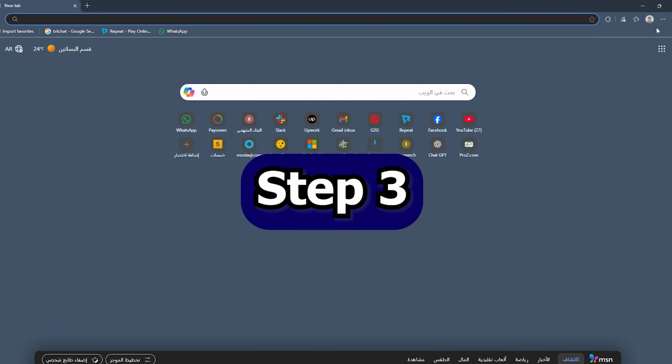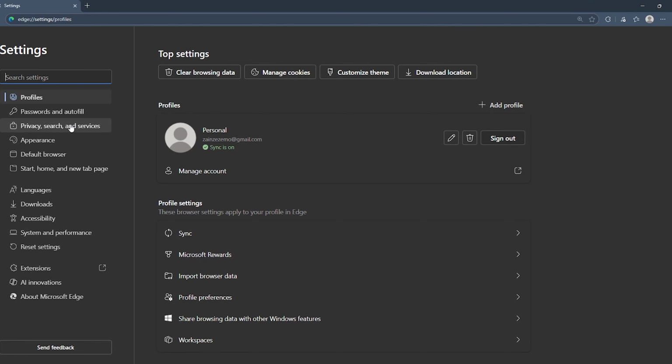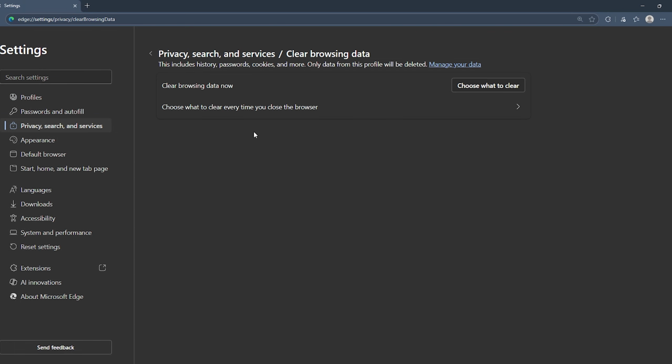Step 3. Now clear your browser's cache. Just go to Settings, Privacy, Clear Browsing Data, select Cache and Cookies.